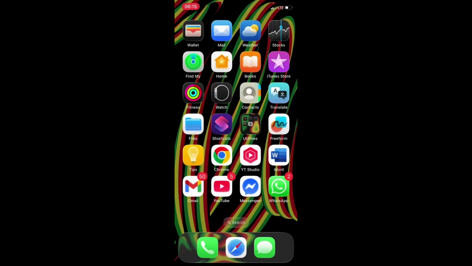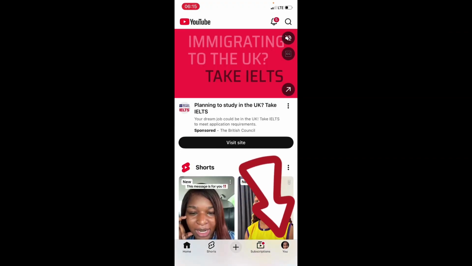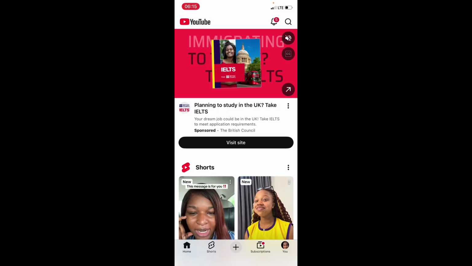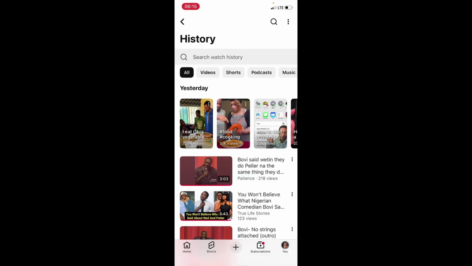This is how to clear YouTube watch history on iPhone, right? Through the YouTube app. First, tap on your YouTube application. As the app opens, tap on your profile, which in this case is at the bottom right. Then you will see the history section. Tap on view all. Now you can see the all tab or button is selected.